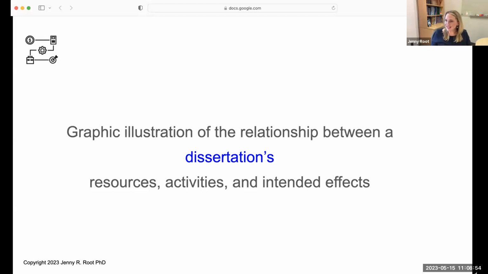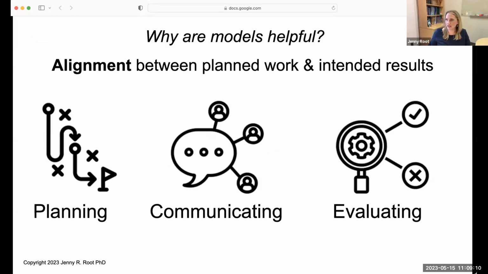And that's what people want to hear about in job talks. Or it could just be your research study. So you fill in the blank, whatever research endeavor you are moving towards. It's a graphic illustration of the relationships between those things.